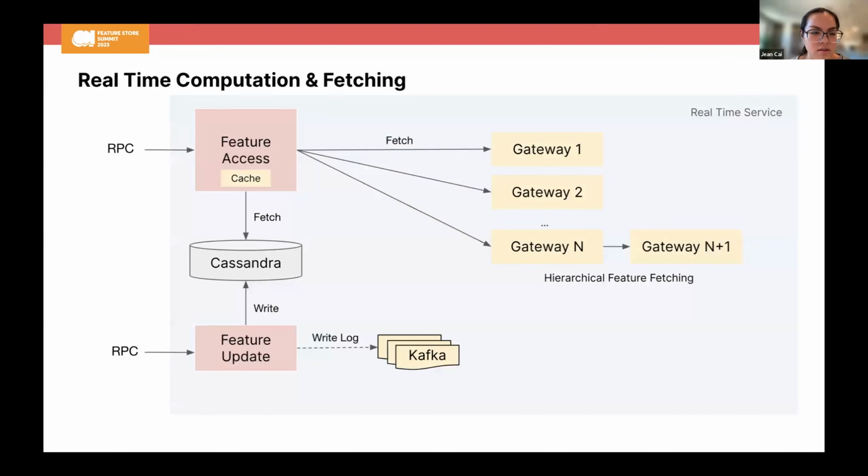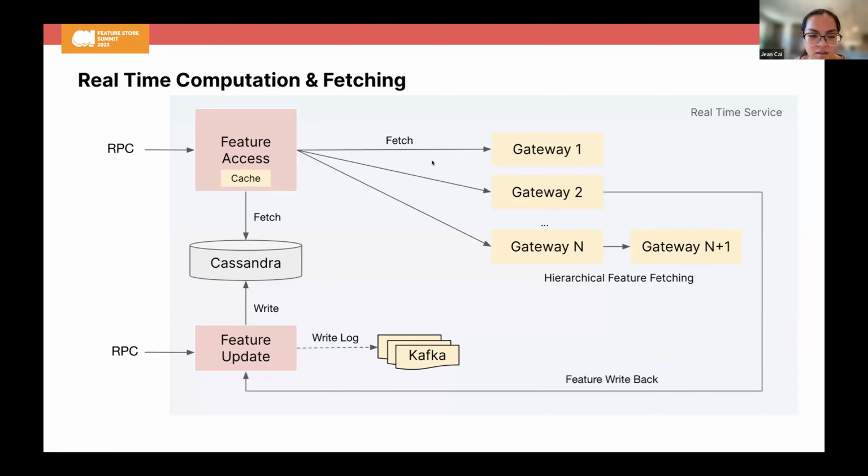Yeah, so here is our real-time service architecture. It has two parts: one is feature access and one is feature update. For feature access, we enable cache, and hierarchical feature fetching is supported, so people can mix and match different gateways, different DBs, and different orders to achieve comprehensive fetching. For some use cases, after the feature fetching, we also update back the feature. Similarly, the write log is also enabled for the feature update in this real-time service. For the real-time service, we achieve 4 nines availability. And this is all for the UFlow deep dive. I'm going to hand over to Kaavya.